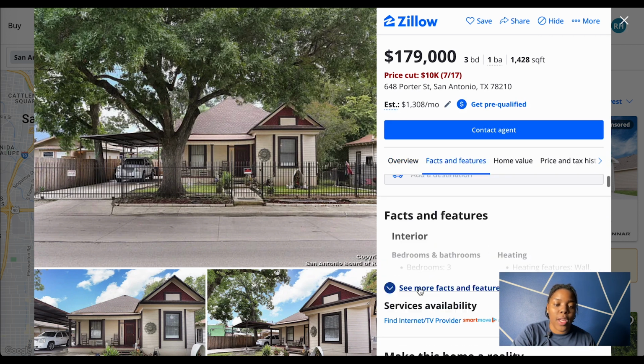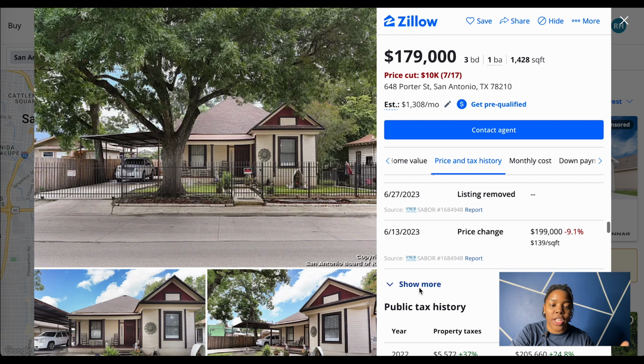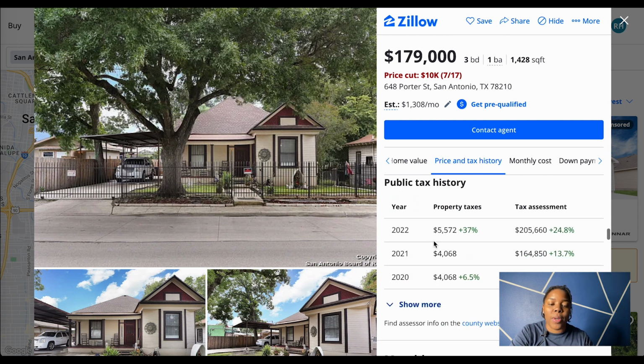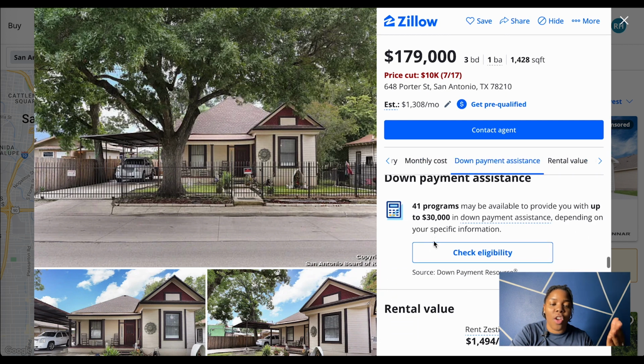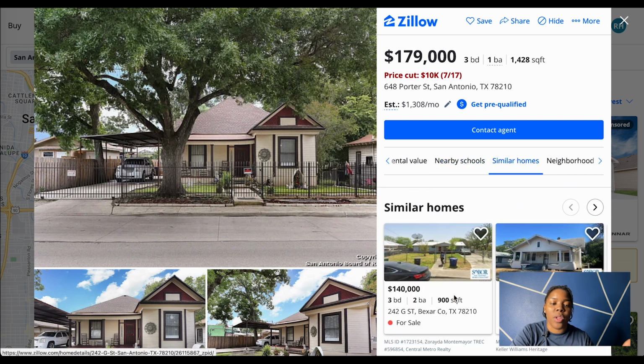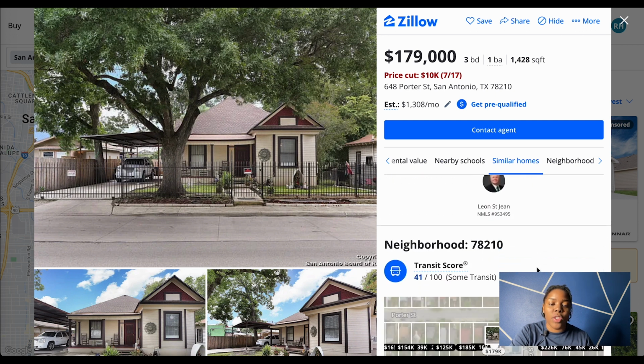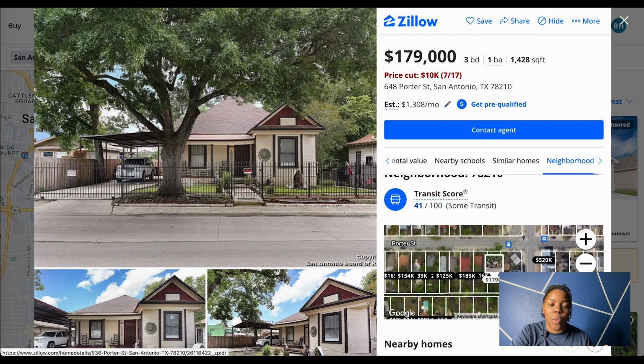Okay. So now when we come down, you're going to be able to kind of see more information, price changes, when they changed it, property tax history, cost, all of that stuff is here, okay? It's going to tell you the schools, what's around, similar homes that are for sale, and this is going to be very important, okay? So you now know what you are dealing with, okay?